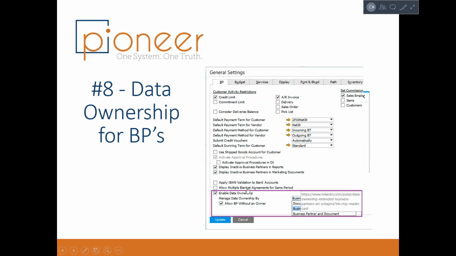Data ownership is something that has existed for quite a while, but it was just on documents. Now you can define data ownership on BP. It means that you can say who is the owner of the BP, and then based on that and based on the hierarchy you defined, some people will have access to documents for that BP and some will not, some users.